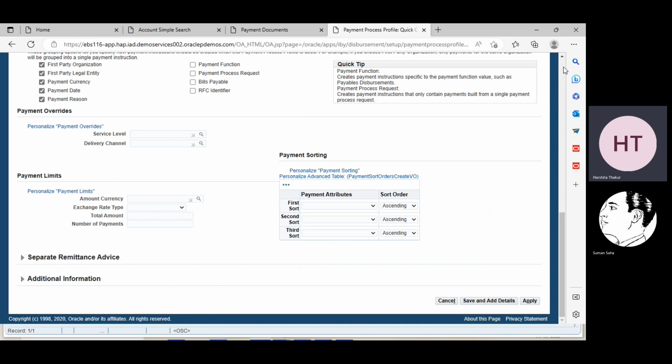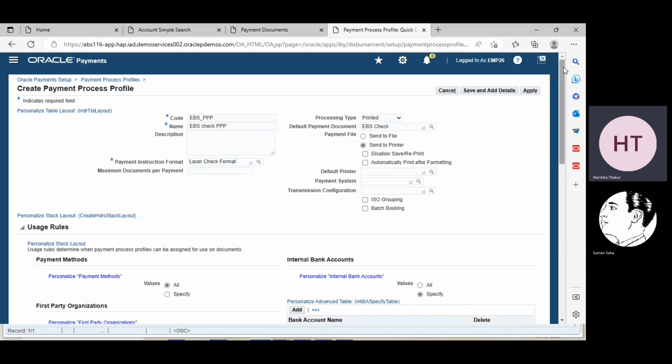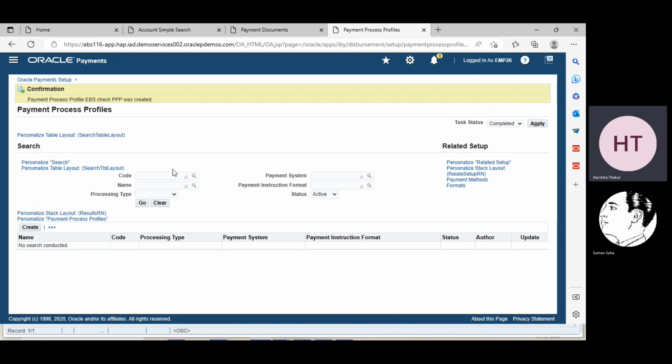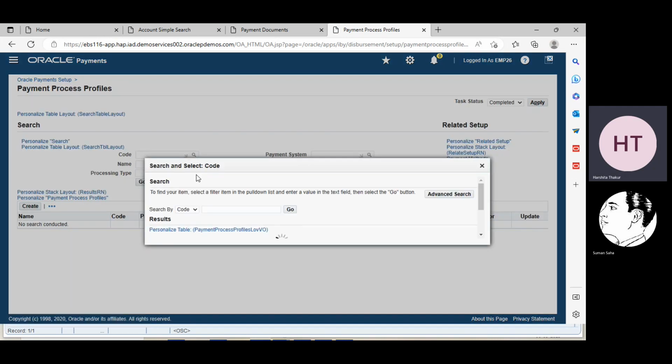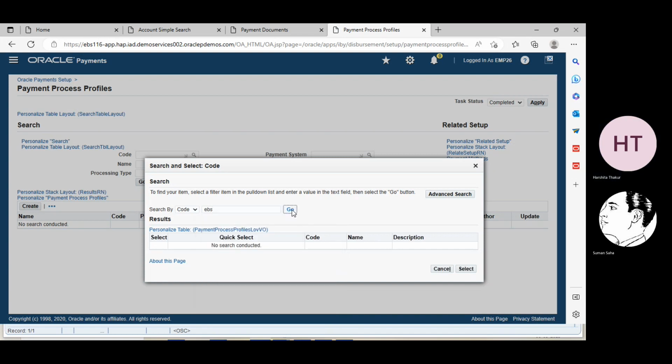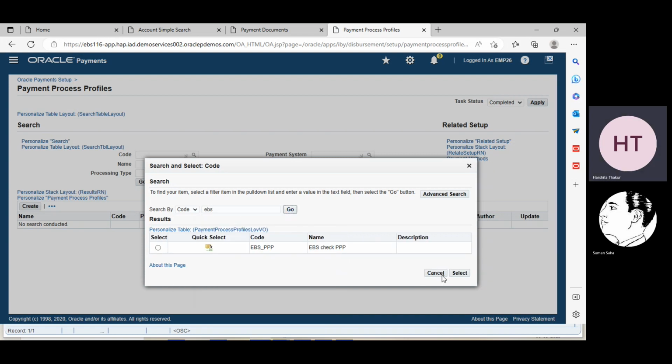So basically, this is the information which I required for my payment process profile. So I have given that much here. And after that, just apply it. Our payment process profile is created. Let's just check and search whether we are getting it or not. So here you can see our payment process profile is completed.